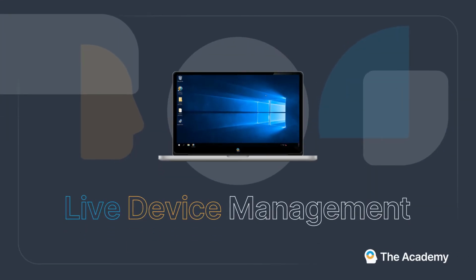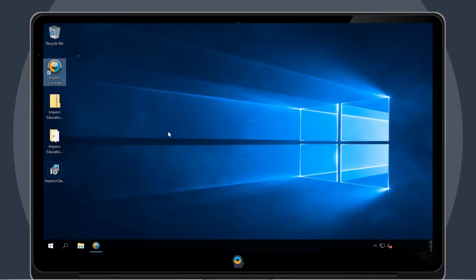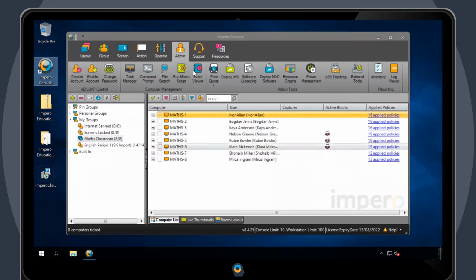Impero's admin toolbar offers a variety of device management tools, which can be particularly useful for IT technicians. These tools are similar to what you might find on Windows, such as Task Manager, Command Prompt, and Event Viewer. To access these tools, open the Impero console and click on the Admin tab. The device management tools will be displayed just below the Admin tab icon.